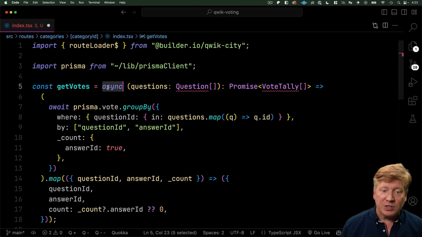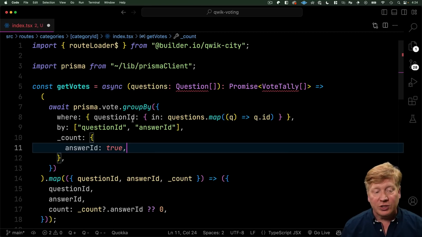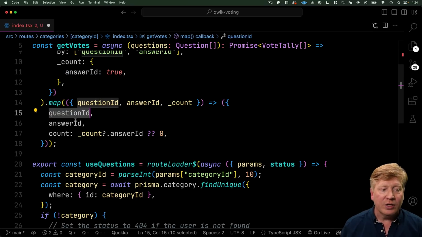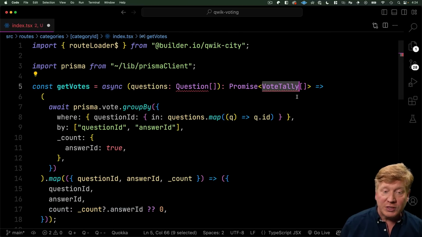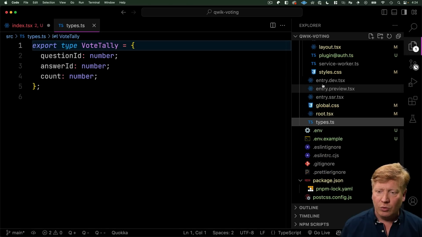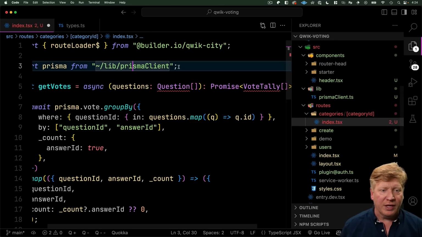And now getVotes is an asynchronous function that launches a Prisma group by. Now group by is going to do a SQL group by to group the votes so that it's all flattened by answers and questions and count all of those up. And then it's going to turn that into an array of question ID, answer ID, and count. And we'll call that a vote tally. And since we're going to use vote tally in a few locations, I'm going to create a centralized types file in source that's just going to have vote tally as an exported type, and then we'll bring that in.